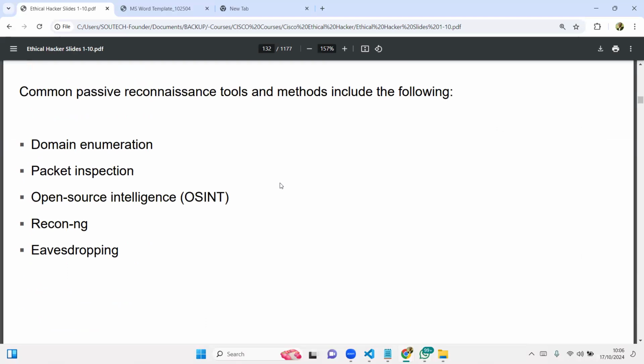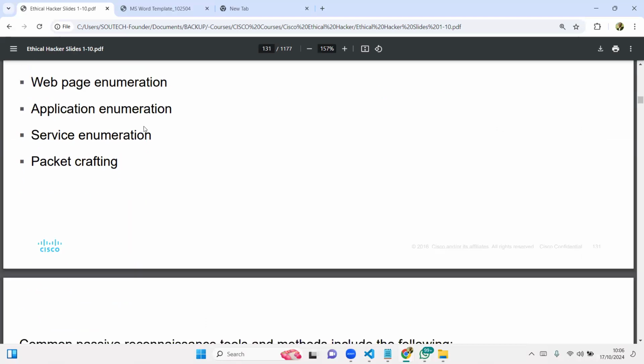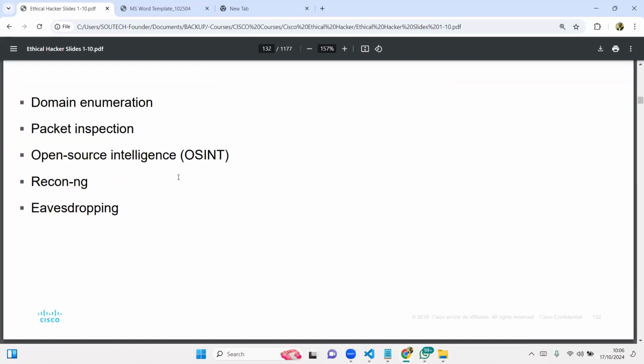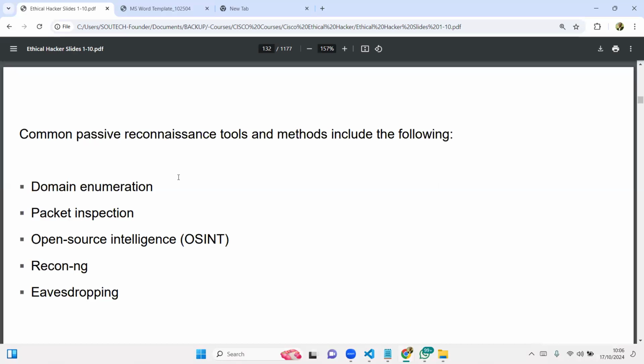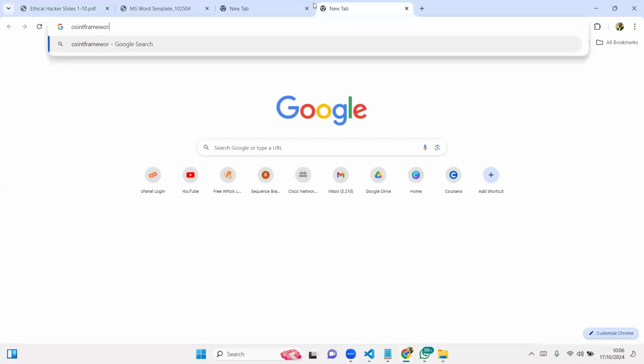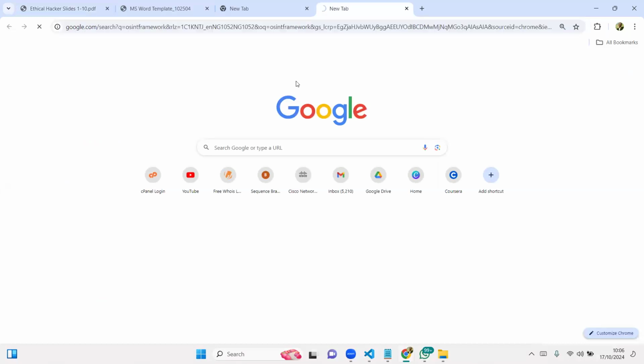So for passive, don't forget there are active ways to do reconnaissance. But in passive, you're trying to gather information without necessarily interacting with those devices. Things like domain enumeration, where you can just browse and gather that information. Packet inspection, right? You can also do that. Open source intelligence gathering. You can use the OSINT framework, or quite a lot of other tools. I will reserve all of the labs for the lab sessions.